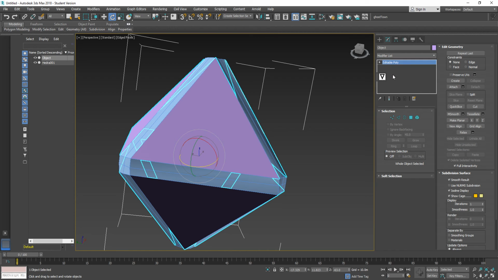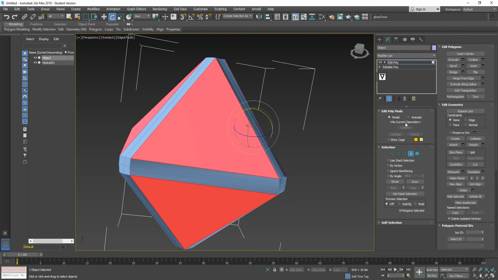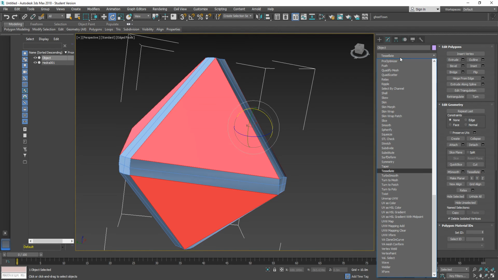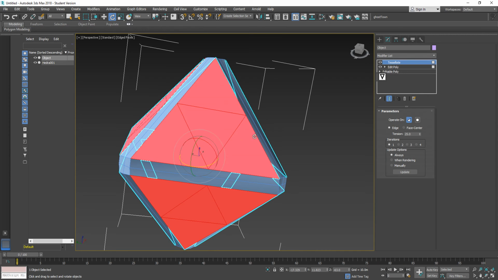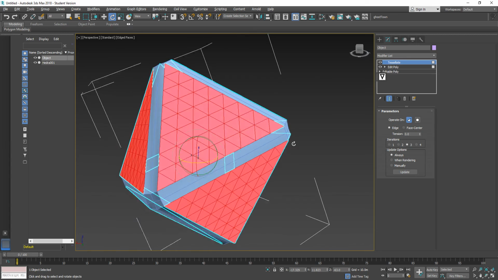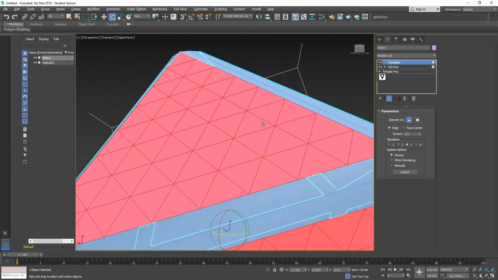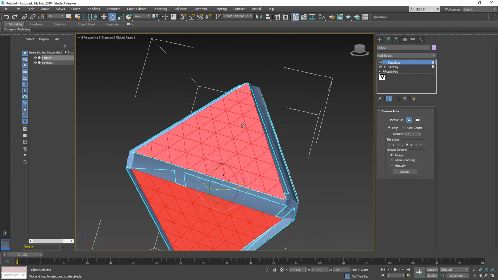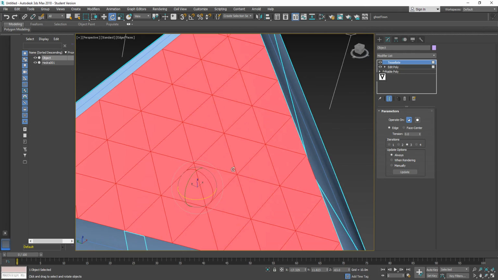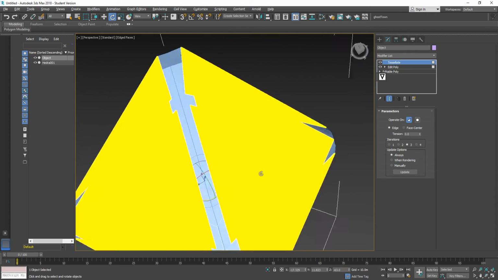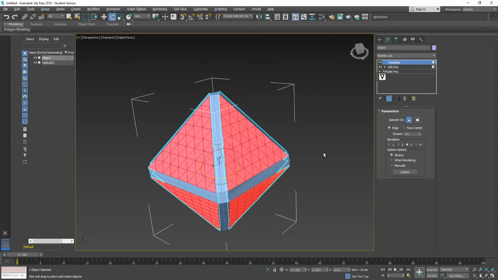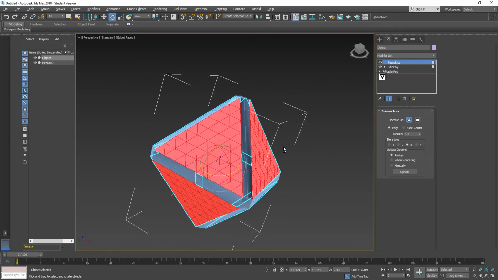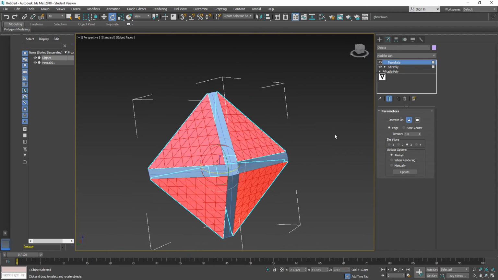What we'll do is we'll edit poly it again, select all its faces. We're going to use a tessellate function to subdivide the face. So let's reduce the tension, and then with 4 iterations we're subdividing it by 4 times to the power of 3. To the power of 3, we'll get an equal distribution, as you can see here.